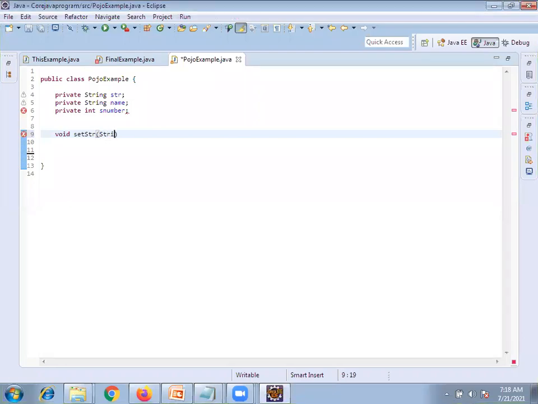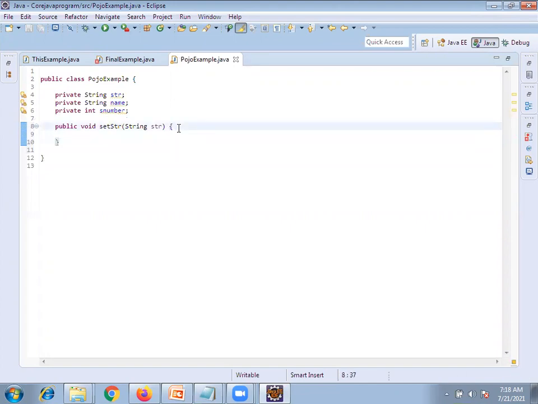This is a string value, right? String str. Now done. Let's come here. So what is the return type? Void. We are setting the data. Now inside that we need to write a logic. What logic we need to write? Now this we need to assign to the str value. Got it? Now this.str equal to str. Done. This is the setter logic.